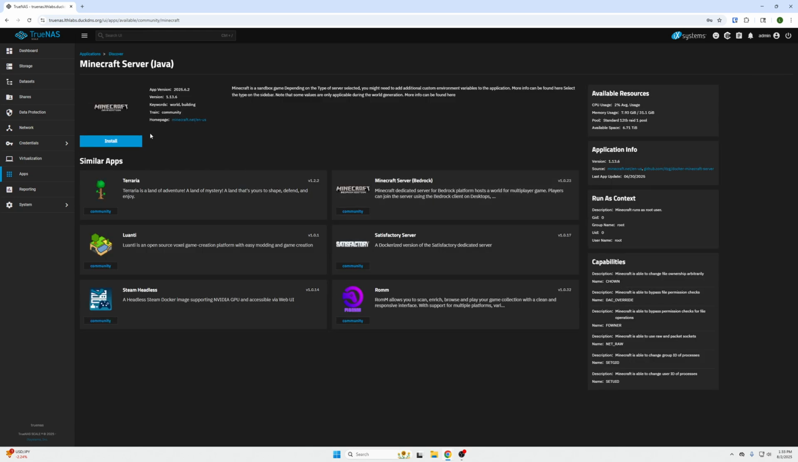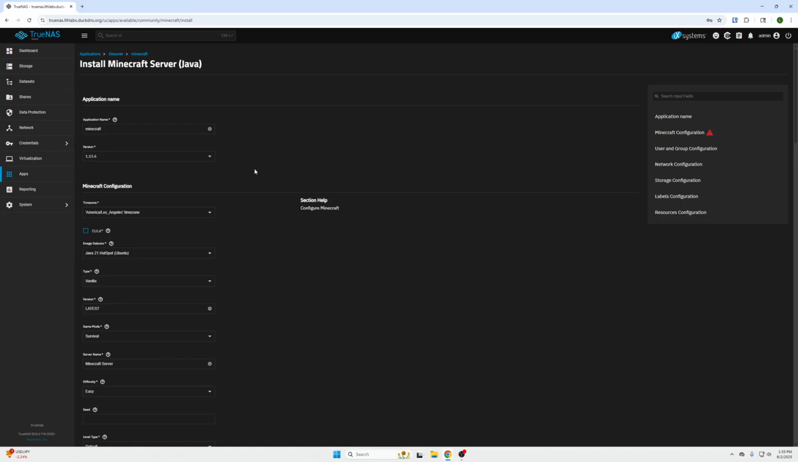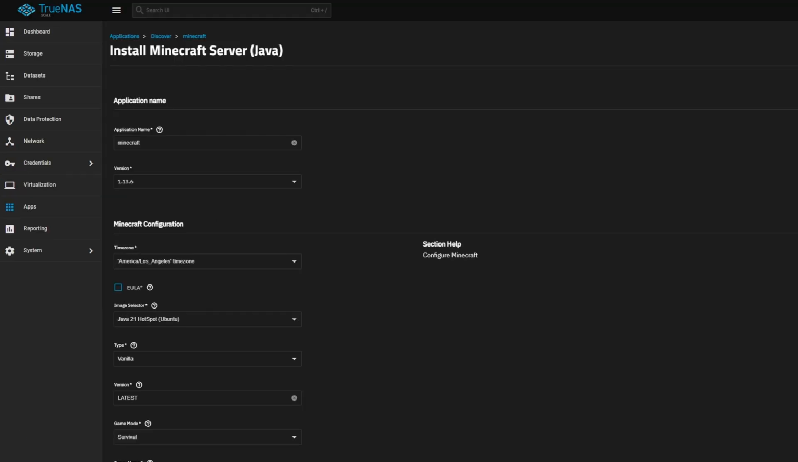Once you click on that, we're going to click Install, and this is going to bring us to our configuration settings. Once again, I have step-by-step instructions with screenshots down below in the description, but we are going to need to change essentially 13 things roughly. The first thing you want to do is name this application. If you want to change that, we're going to leave it Minecraft.